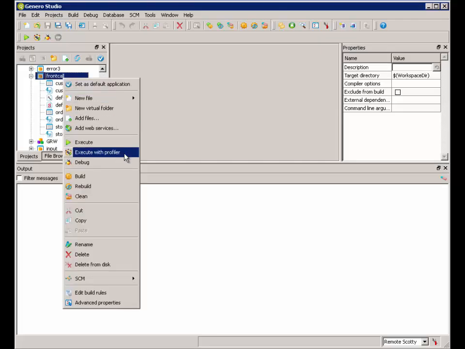In this video, we'll take a look at the Profiler tool. The Profiler is a tool built into the runtime system that allows you to see where your program spends time and which functions call which functions. The Profiler is intended to help you identify pieces of your program that are running slower than expected.